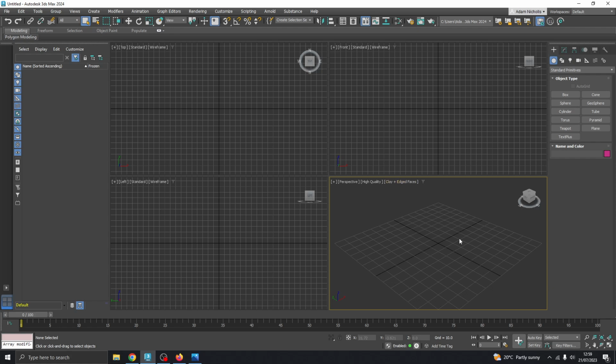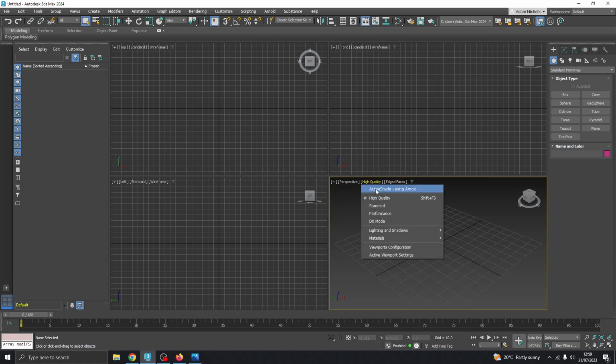Okay, so I'm literally starting from the same file that I did before. I just noticed I've still got it on clay. I'm just going to turn that back to default shading, back to standard. Everything's as it would be now, as if you just started a new file.